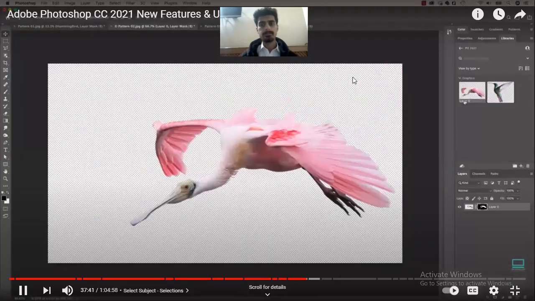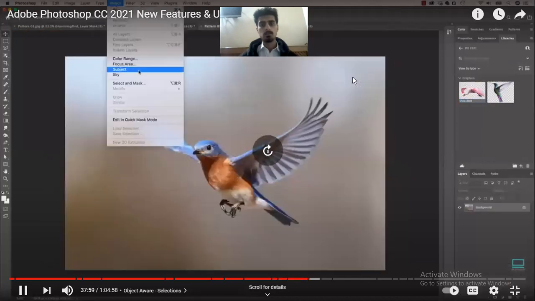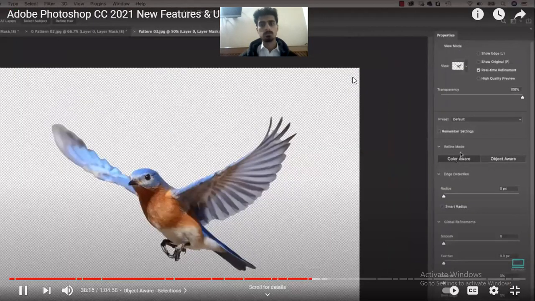Enter the library. I'm going to call this one other selection object. Can you see this version is you can kind of undo that. Okay, I'm going to click OK.